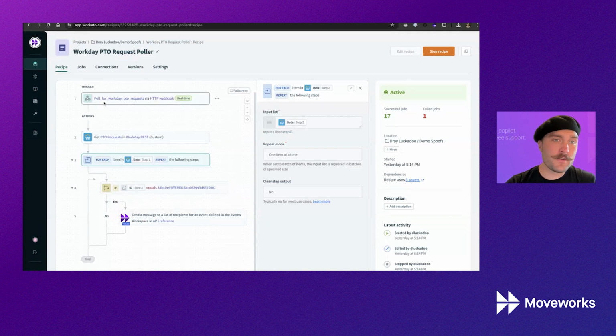So the first trigger, in my case, is an HTTP webhook, but I'm going to recommend that you configure this trigger to be, again, some kind of poller, maybe every hour, every day, or every week. You're checking to see if there are approvals that need to be actioned. Then we're going to call Workday.